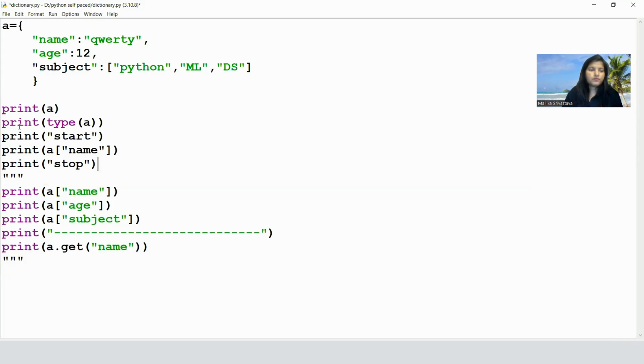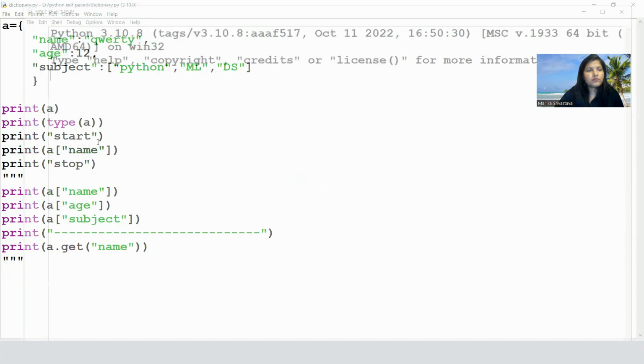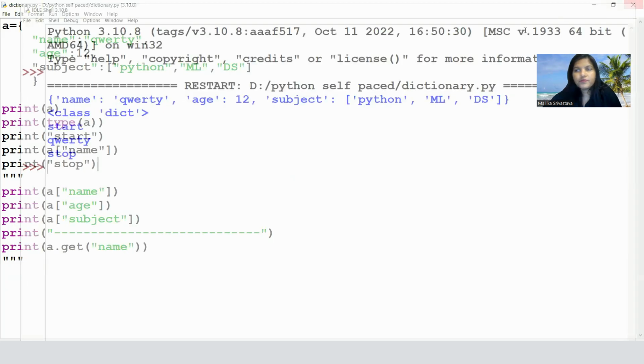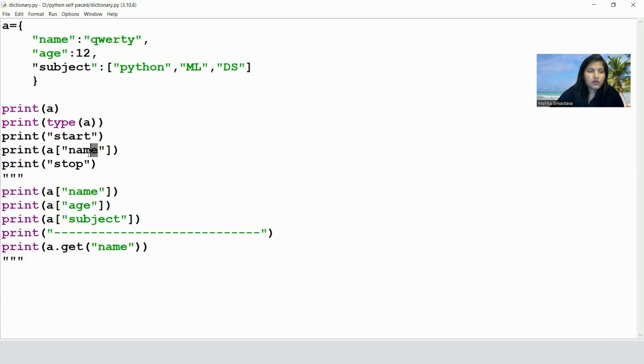Run this code. You can see start, QWERTY, and stop. Now, what if I use country here? You can see country is not available here. How is it possible to extract it? Let's see.